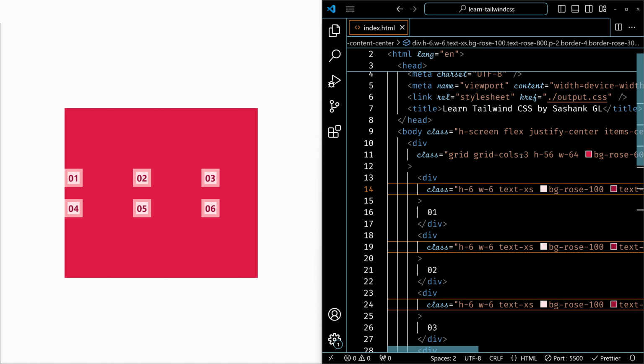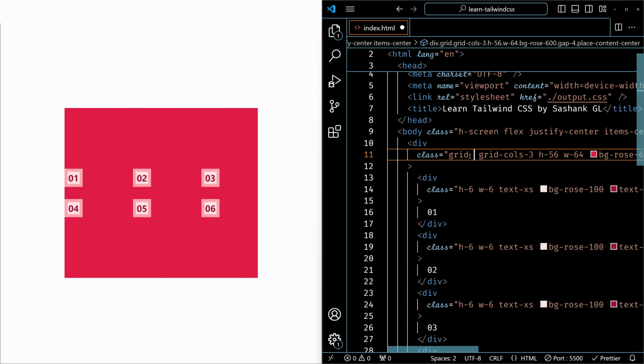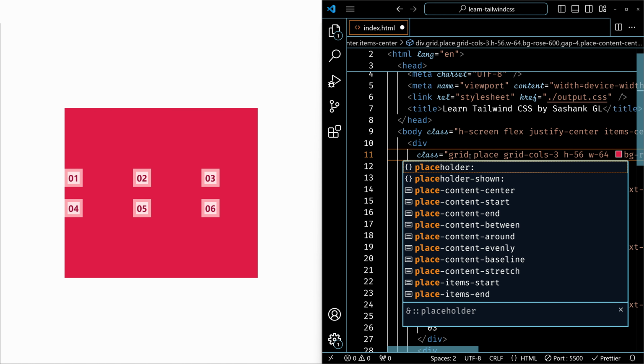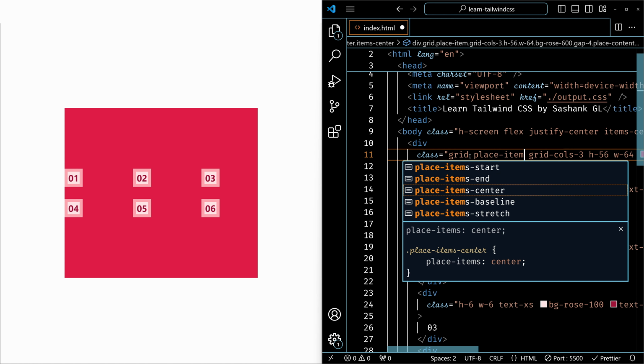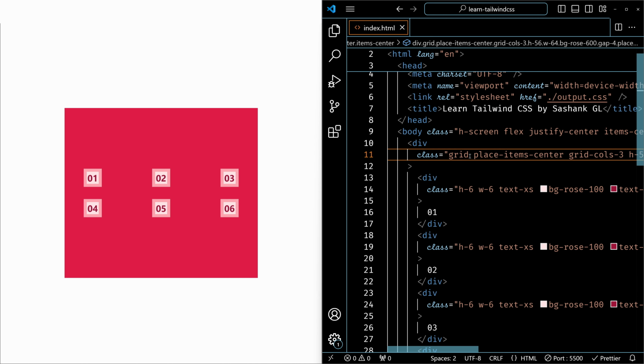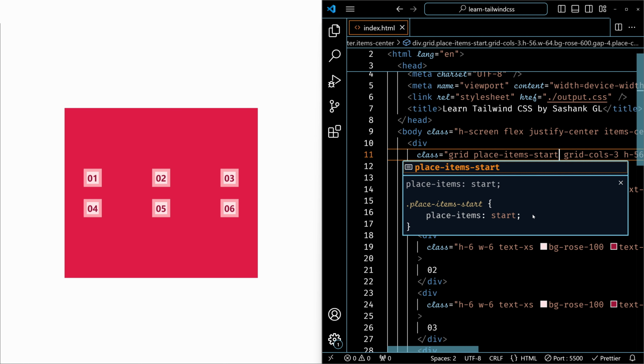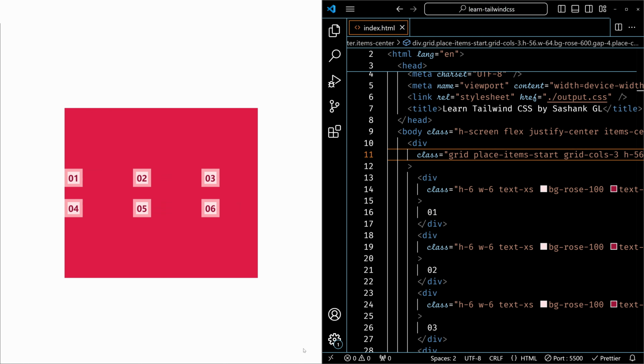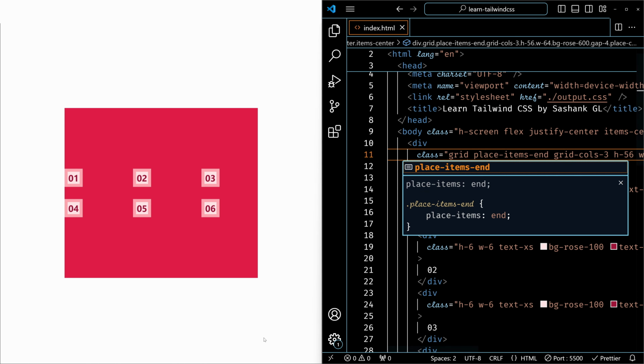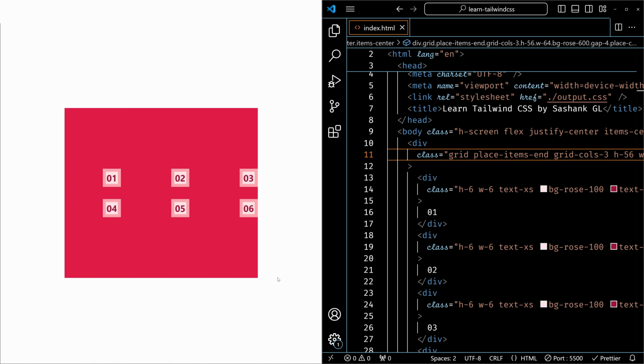In the parent container, let's add a place items center and save it. Now you can see that the entire grid content position is same. However, the elements inside those grid areas have changed. Same way, if I use place items start, they'll go to the start position, and if I use place items end, they will be in the end position.